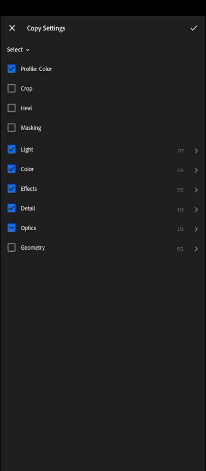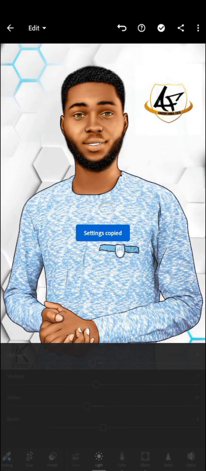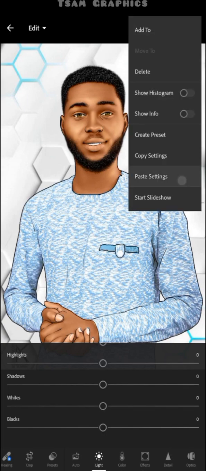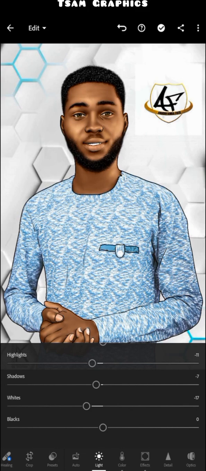So if you use the masking, heal and crop, then you just have to click on them like this. You understand? But because I didn't use the effect on it, then this is all. Just leave the default one selected, and then you click on this check mark, and then I'll come to this picture, you allow it to load up, and then I click on these three dots again, and I click on paste. Can you see this?